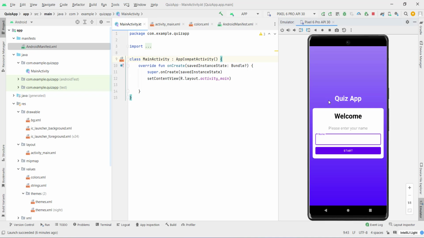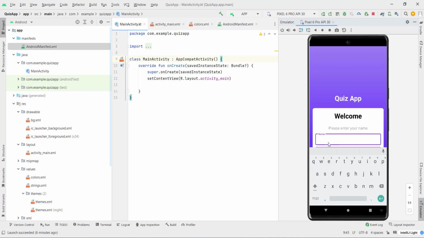In this video, we're going to see how we can enter a name in our edit text here. And then we're going to click on the start button, which when clicked is going to take us to the questions activity. So we're going to create another activity, which is going to contain the questions and the answers. Now, what I don't like right now is that when I click on this edit text, as you can see, the keyboard overlaps the button, so I can't click the button here.